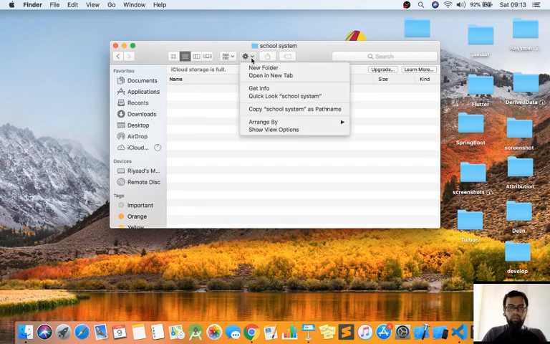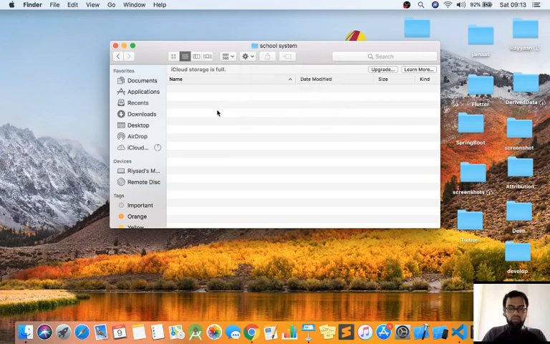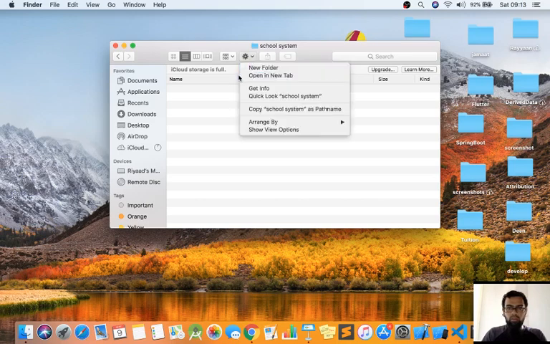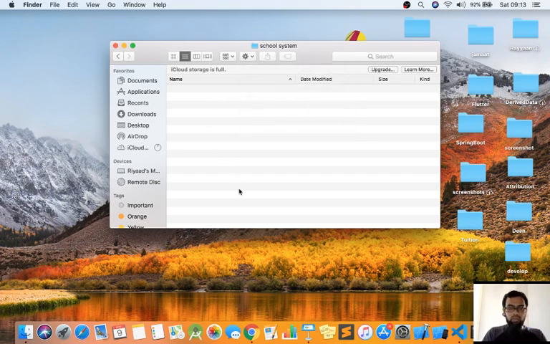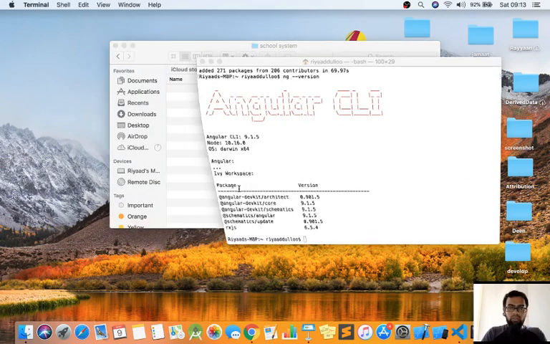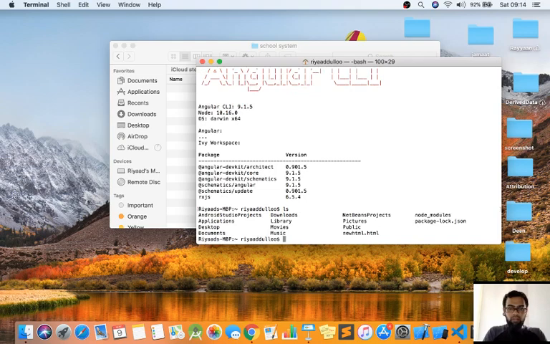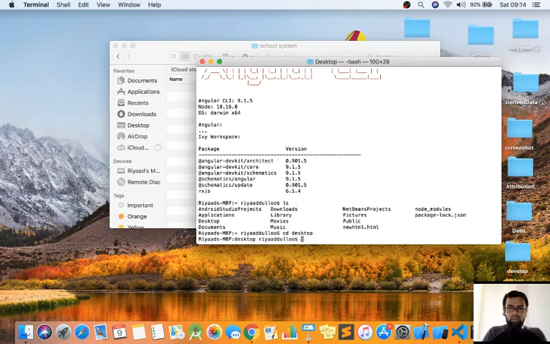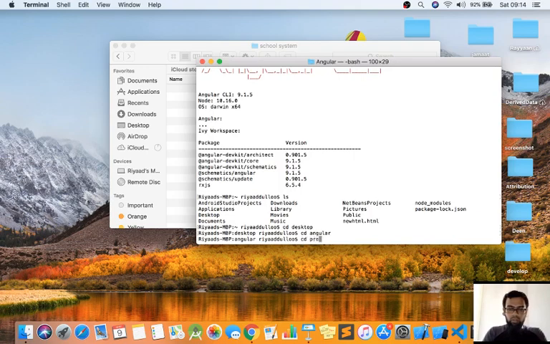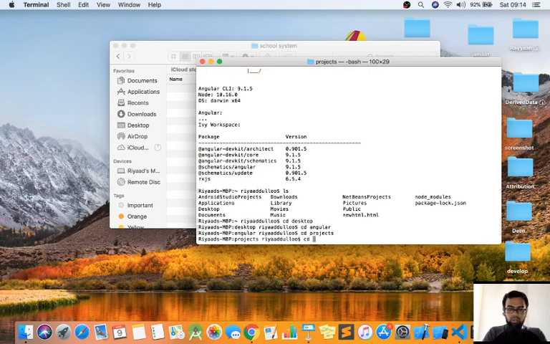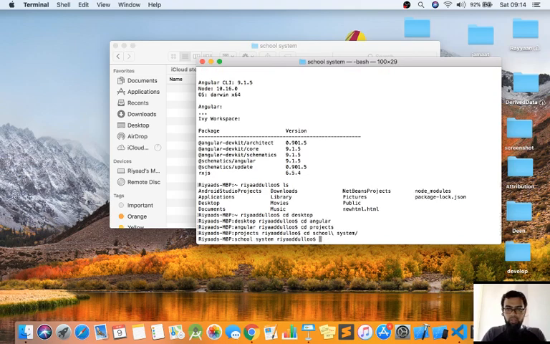I'm going over here and I'm going to open terminal here. Let's see if I can open terminal from here. So I'm going to go in my terminal. It's on my desktop, in Angular, in projects, in school system, here it is. So I'm going to create my project here.